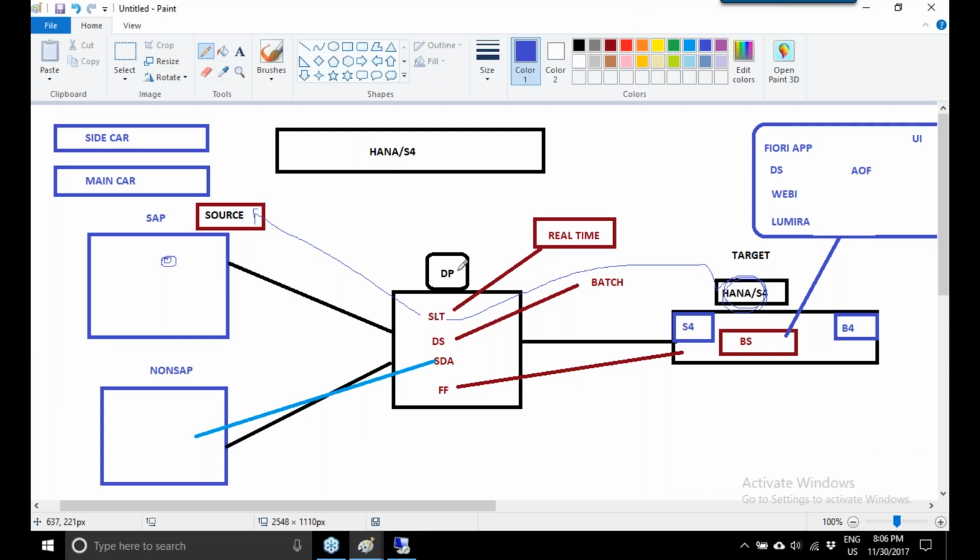Using the data provisioning, like SLT, you can migrate data to the SAP HANA S4 HANA platform.